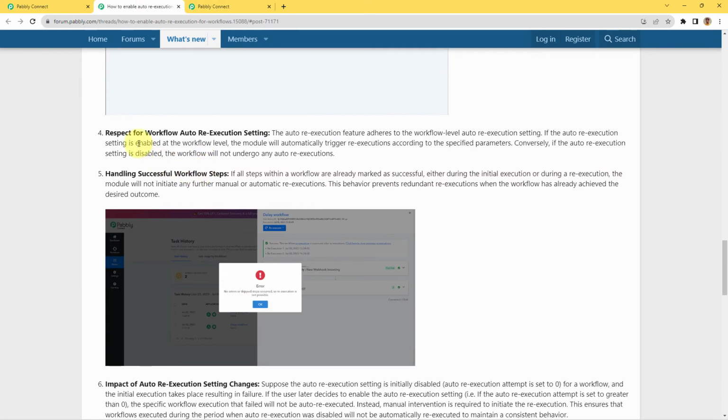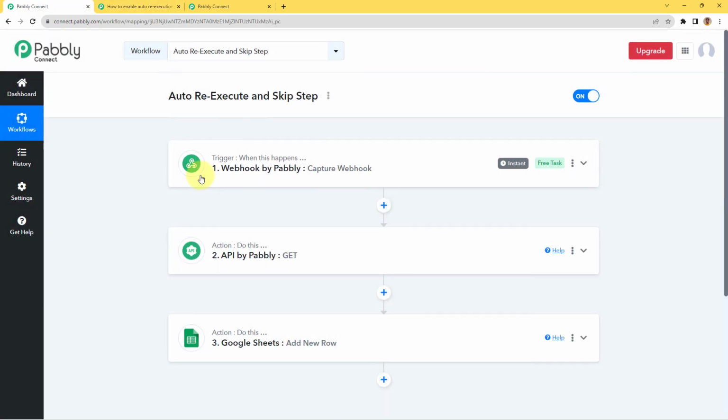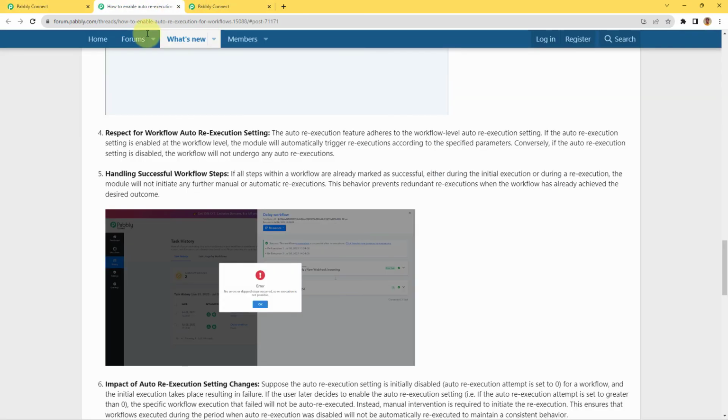Then the next rule says respect for workflow level auto re-execution settings. Different workflows in your Pabbly Connect account can have different auto re-execution settings. You can select the number of attempts, or you can enable or disable the auto re-execution feature for each and every workflow.